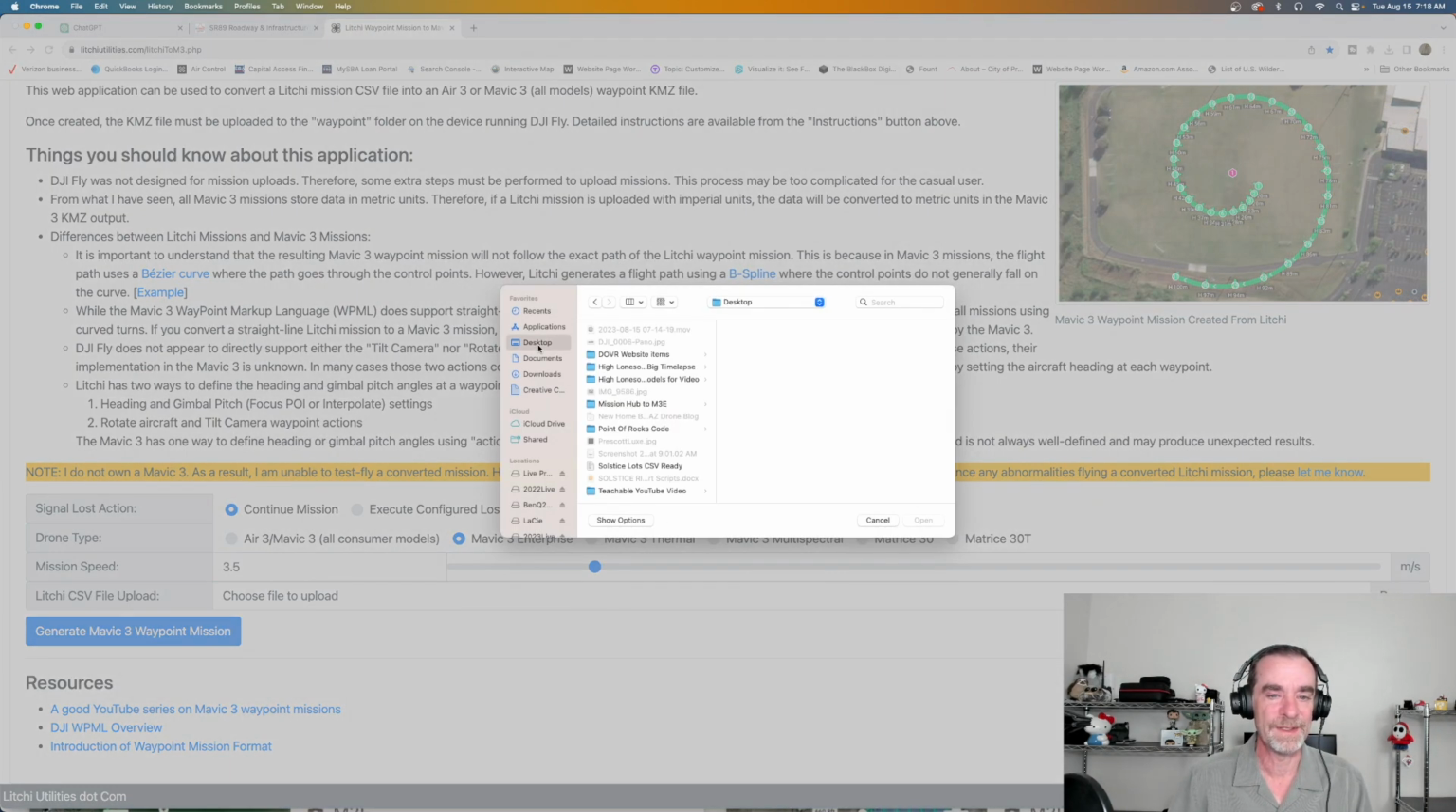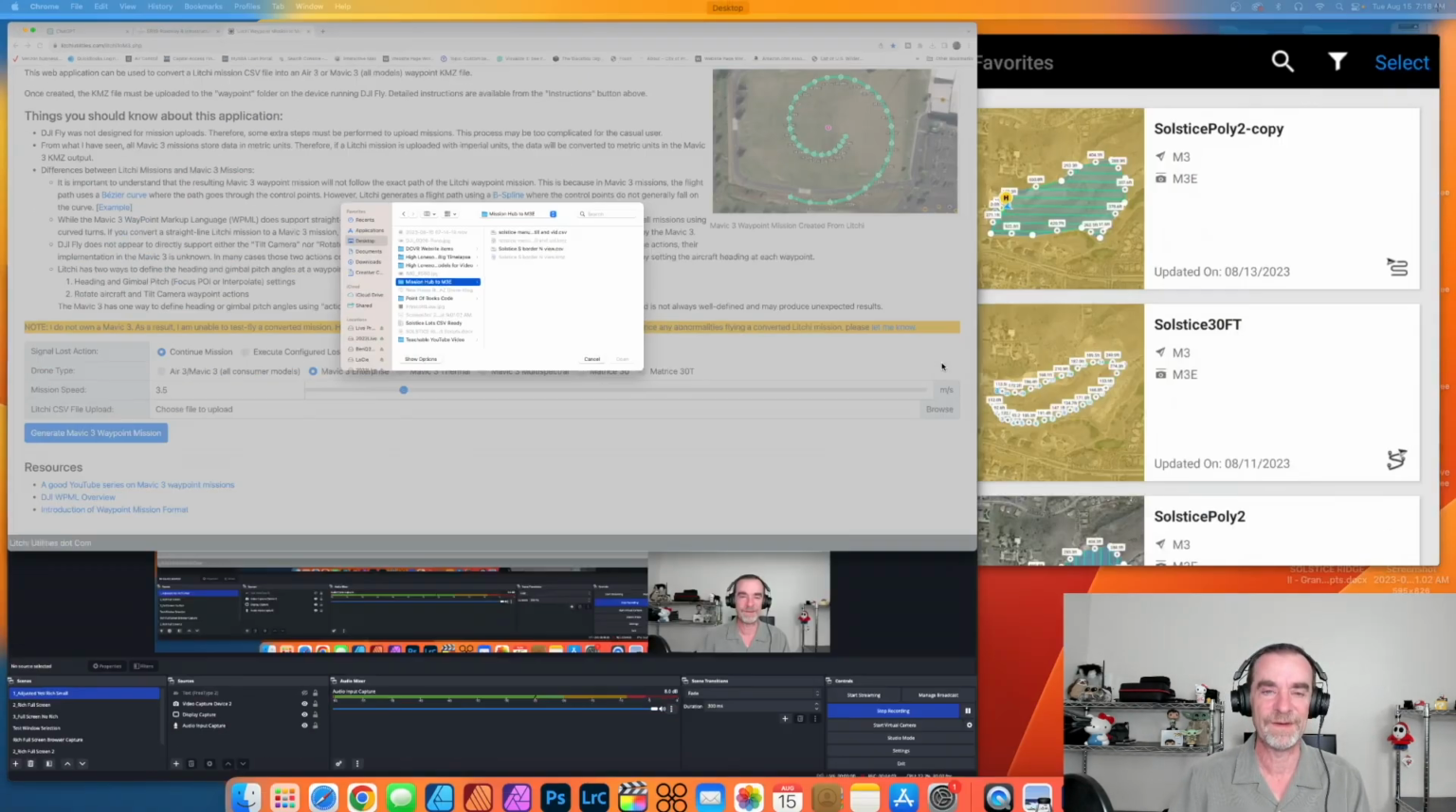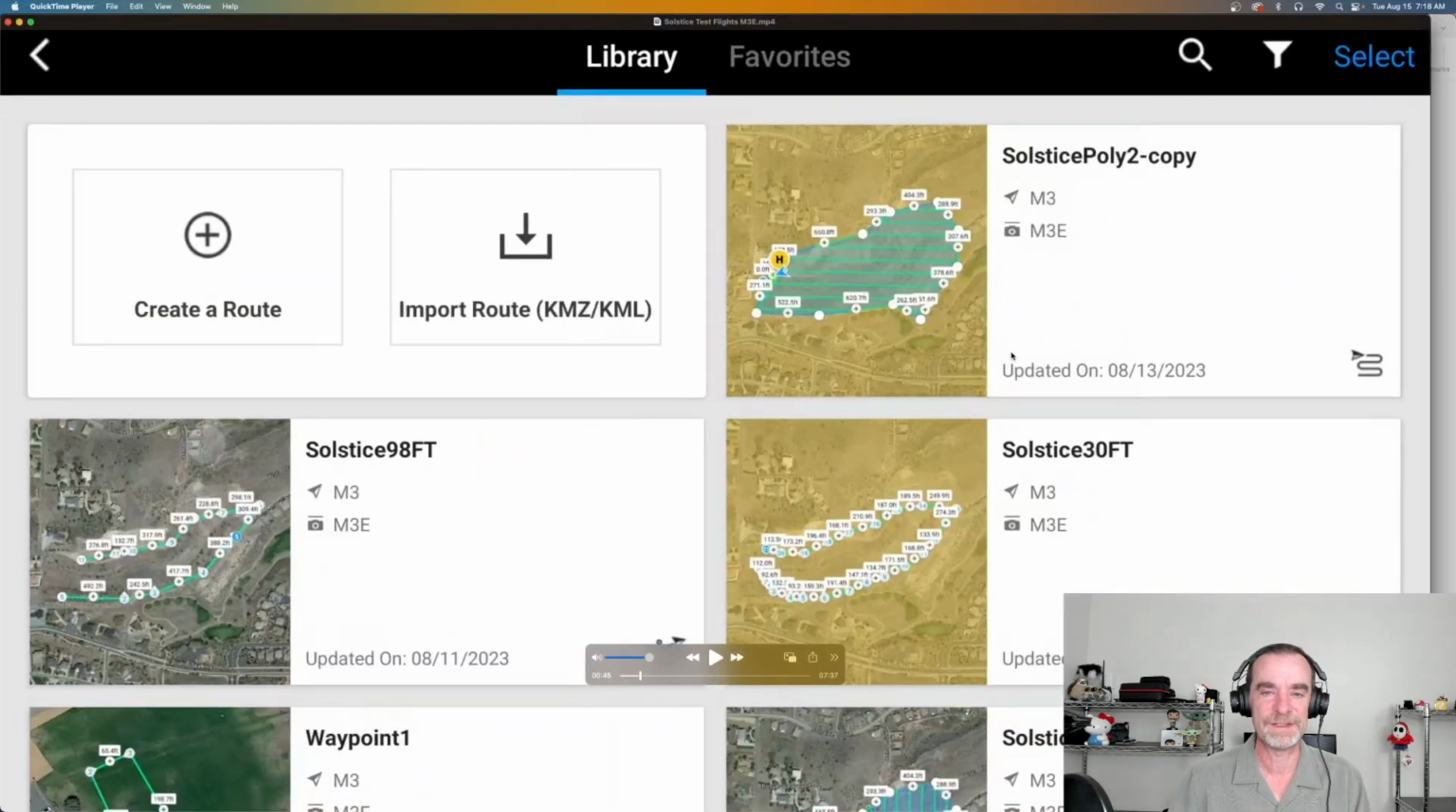Let me go to my desktop here. On the desktop, I do have a folder called Mission Hub to M3E. So we took the CSV files from Litchi and we turned them into a KMZ file. And with the Mavic 3 Enterprise, you can import KMZ files. Let's go ahead and change this and take a look.